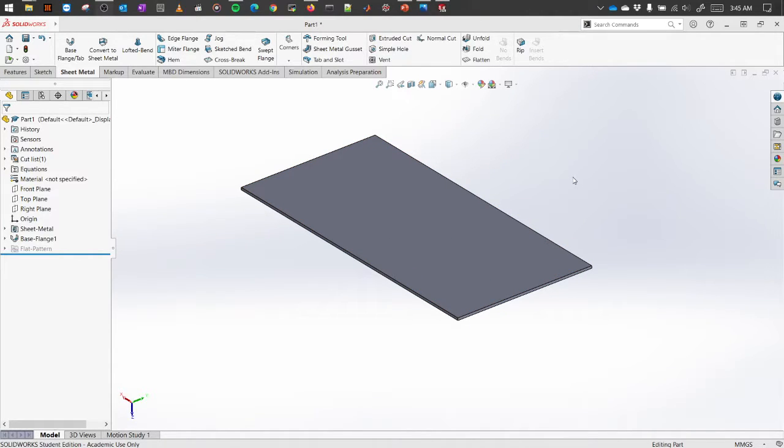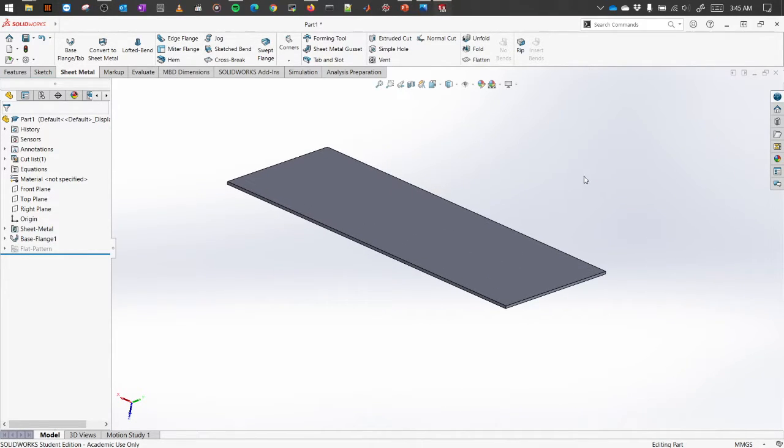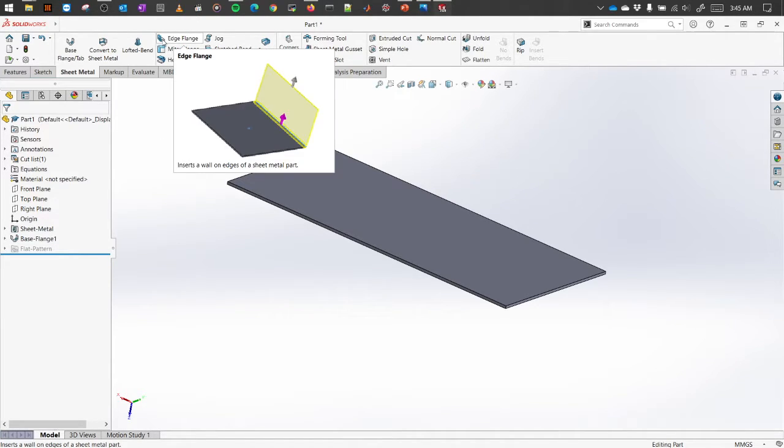Okay, in this video, we will look into the contrast between the flanges, the edge flange and the miter flange. Miter flange is used to accelerate or ease our creating process. So let's go ahead with this plate and see how the example goes. So first, let's do it with the edge flange.